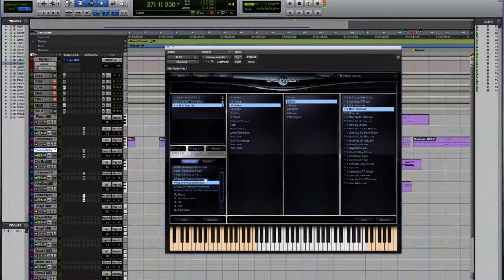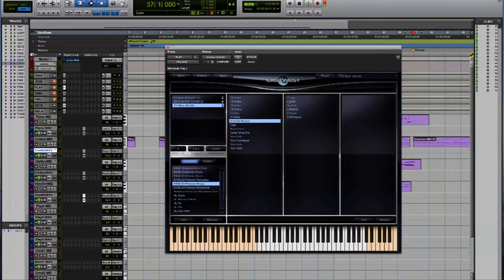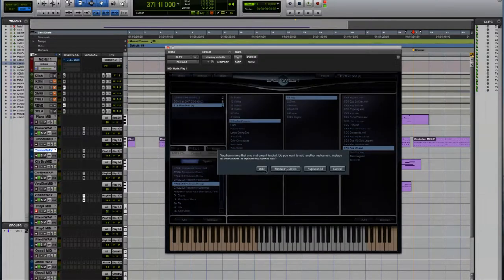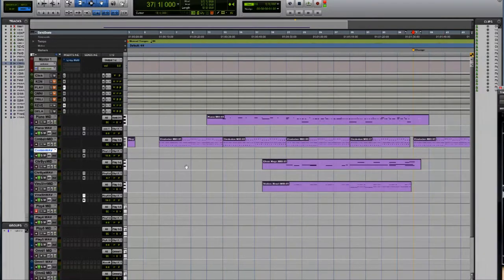I think I should lay some feet to this thing, give it a little bit of footing. So I've got strings on here still. I will go with 9 double basses, long. I don't think I'll go expressive. I think I'll just go sus vibrato, add. Make sure it works. It does, which is great.